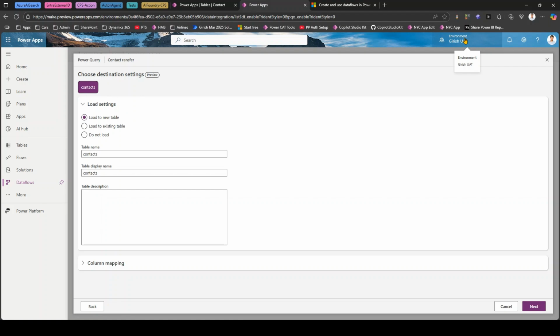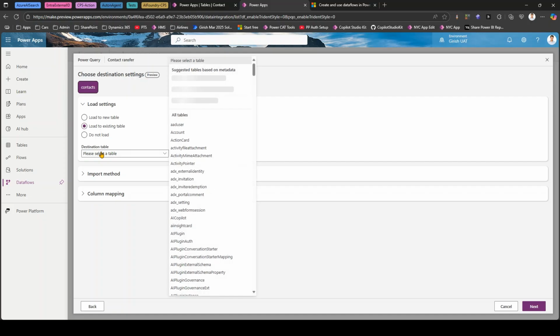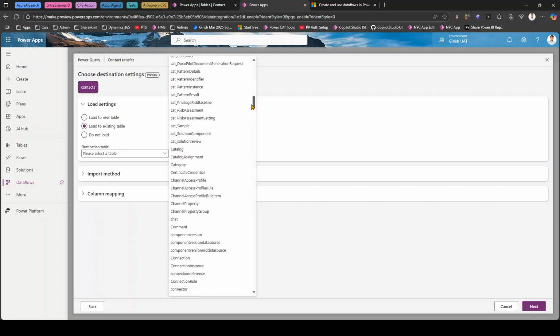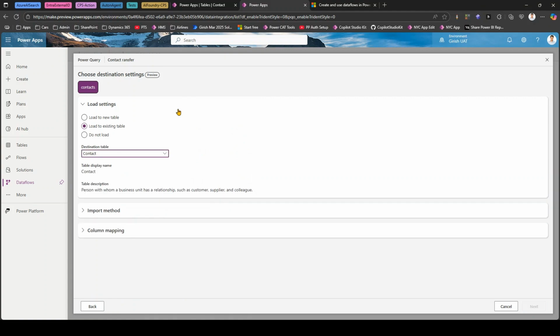Now think about it like this is the first time you're doing it. What you can do is, if the table is not created in the destination environment, you can go ahead and create or load into a new table. But in my case, I already have the table, so I'll click on load to existing table. Destination table, I need to pick up the destination table. Now, here, I need to search for contacts. So that's the table name, contact. So click on contact, person with whom a business unit has a relationship, such as customer, supplier, and colleague.